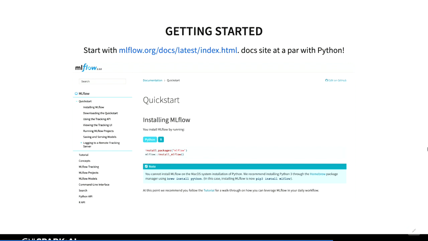So the way to start is you go to mlflow.org, that's pretty much it. You go to the docs, in this case the quick start, and there's a toggle button between Python and R. If you want to see the Python code, just click Python. If you want to see the R code, you get this, which is basically install.packages("mlflow") and then install_mlflow(), and once you have those two, you're up and running and ready for business.